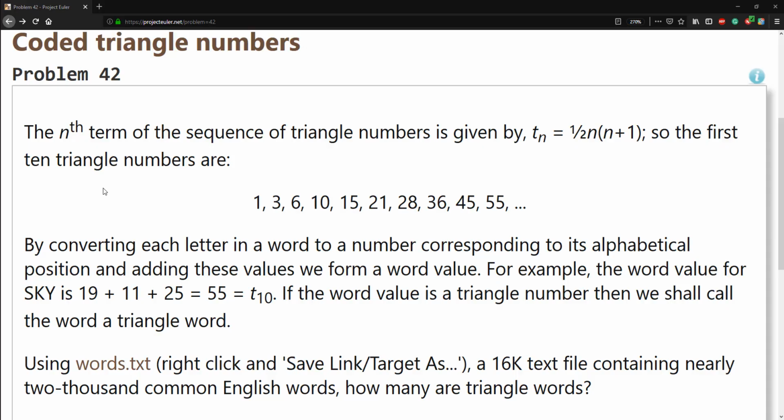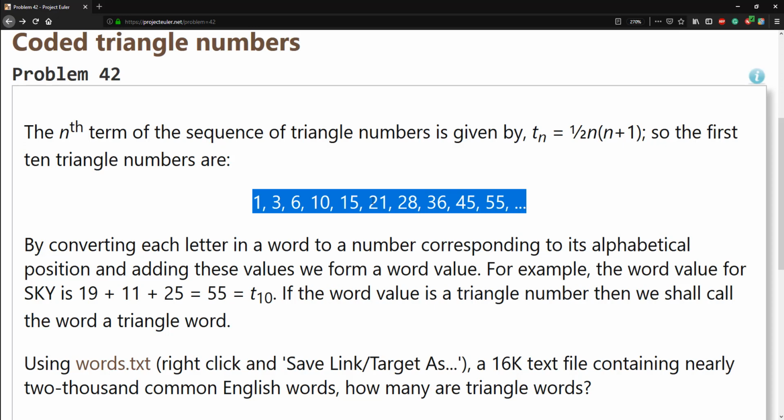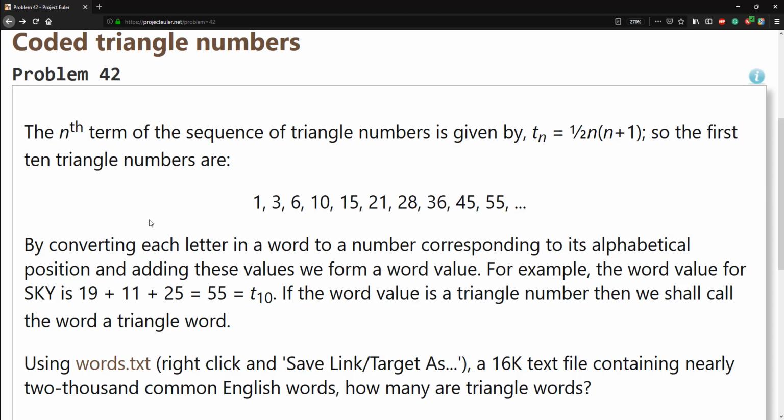Hello and welcome to Euler 42, coded triangular numbers. We're given a formula here to calculate triangular numbers, and then we're given the first 10 sequence of triangular numbers here. We have seen triangular numbers before with the highly divisible triangular numbers problem on Euler. Then by converting each letter in a word to a number corresponding to its alphabetical position, we're asked to find the triangular numbers that exist within this text file here.